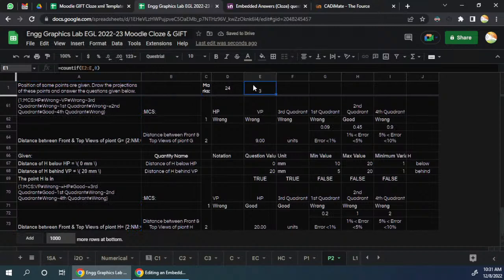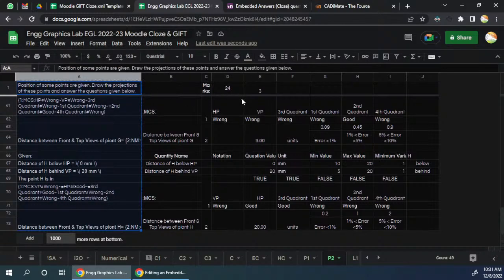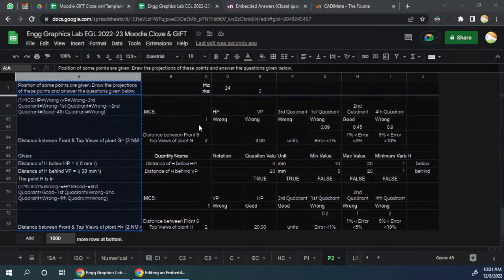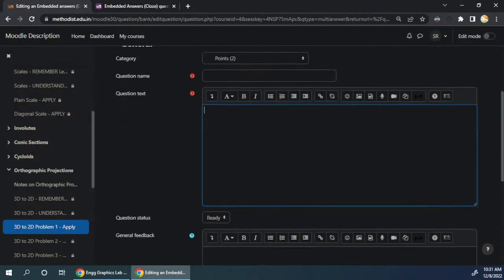That's fine. This number here counts the number of times the points are in either HP or VP. It will be convenient if you have at least one question wherein the point is in VP, and one question wherein the point is in HP. So two to three is a convenient way of taking it up. So I'm just copying this question, and I'll paste it over here.